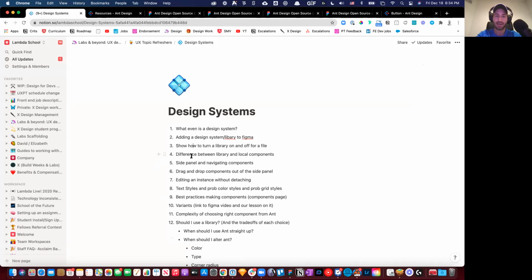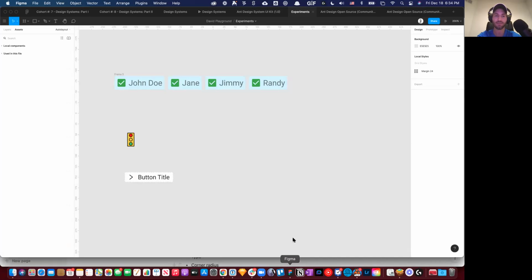Next up, difference between library and local components. Okay, I think we already touched on this a bit. But again, local components are just things that are actually used in this file. So this one that is called experiments, if I create components inside of here, only this experiments file is going to know about them, right?